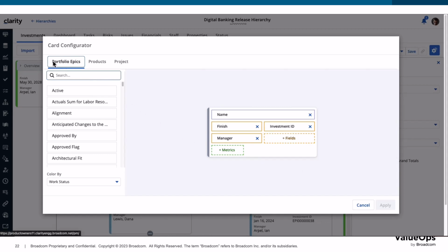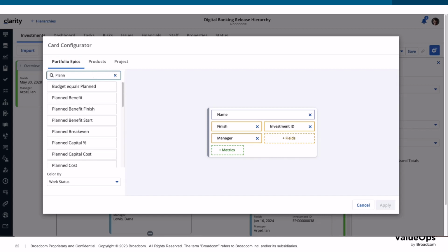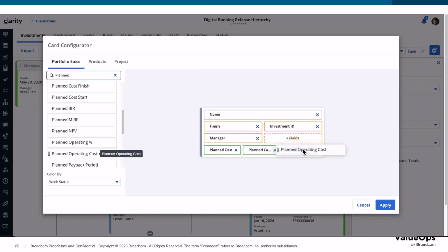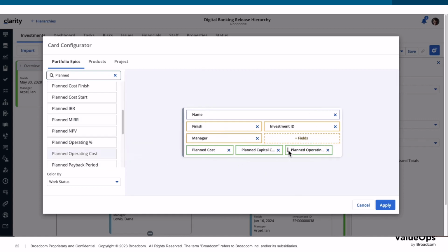First off, what you'll see up top are all the investment types that are included inside the hierarchy. We have two custom investment types, portfolio epics and products, and then also two projects. Ideas can also be included in your hierarchy, and if you add ideas, it will be another tab as well. So here, let's drag and drop some attributes into our card. We drag in plan cost, plan capital cost, and then plan operating cost in here.